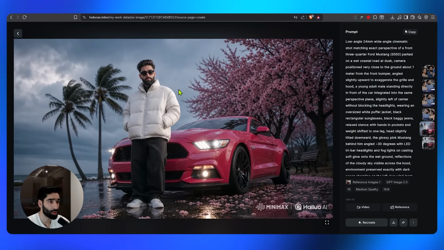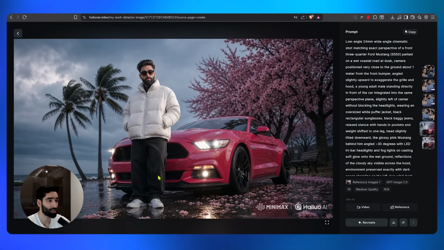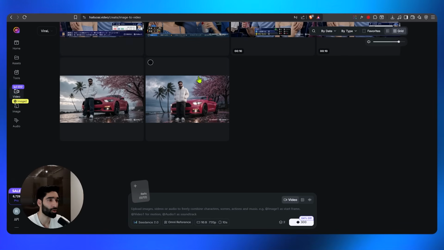Either we can go with this image, or this one looks exactly like me, and this does not. So I think I'm going to go with this one, but the height is, I don't know, maybe because the camera angle is from below, or maybe I'm wearing baggy clothes, so maybe that's why the height is looking a bit off. This one is fine, but let's go with this one because I don't care about what face it's generating.